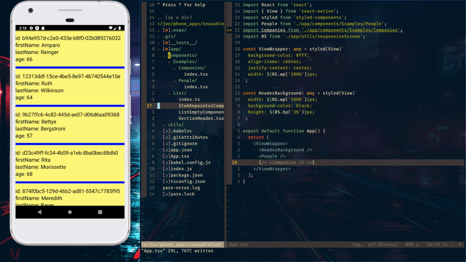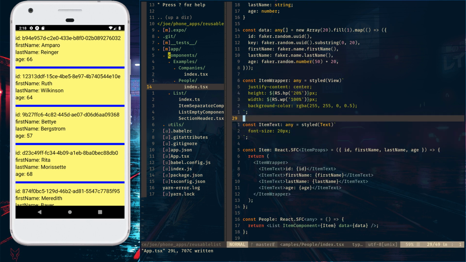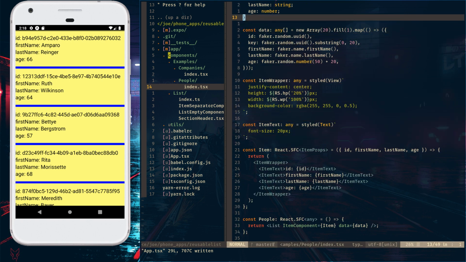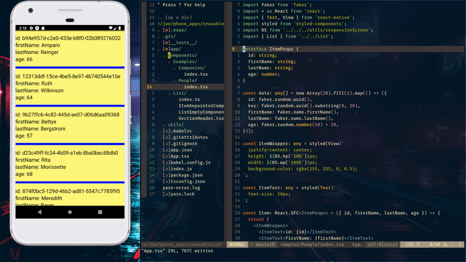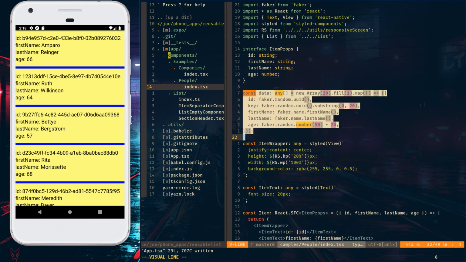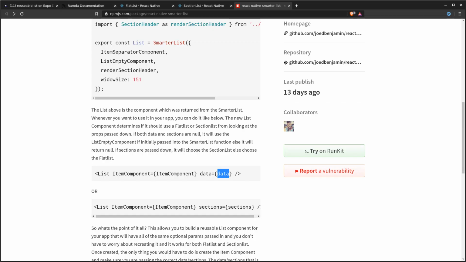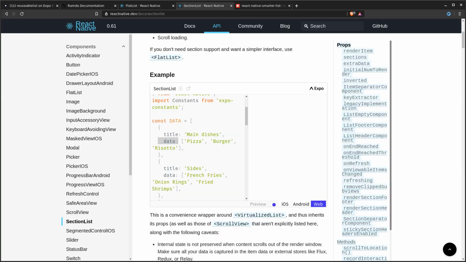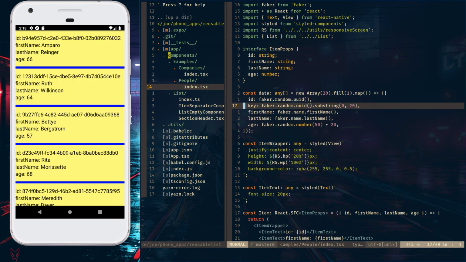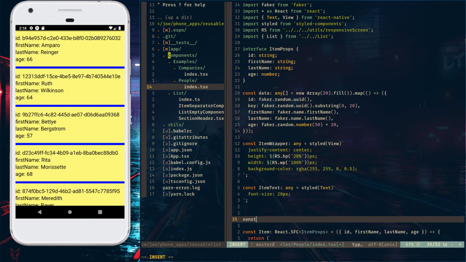And now let's say, for instance, I have people, but let's say that I want to do sections. Now, to do sections, the data for this cannot be this, right? Because for sections, you need to have something like this. You need to have an array, title and data for your objects. So this wouldn't work. So let me just create some stuff on the fly real quick.